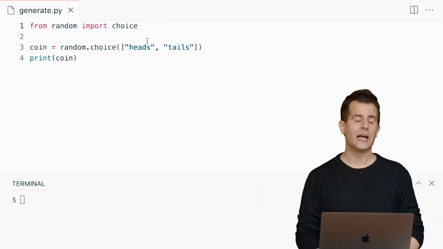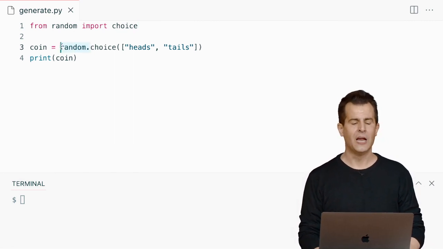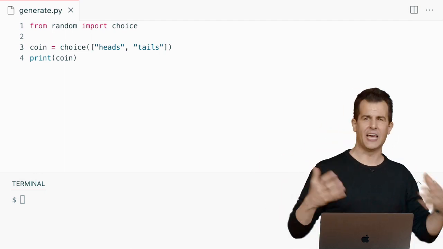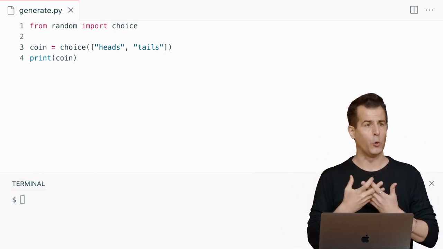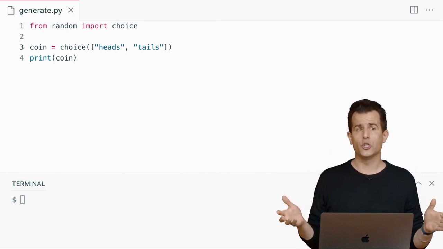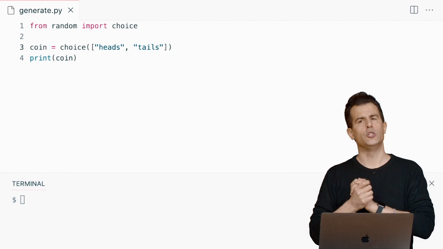What that means is that I now no longer have to specify which choice function I mean. I can just say choice. And so it loads it into the local namespace, that is, into my local vocabulary, if you will, so I can now just say choice. This might be advantageous in what cases, do you think?